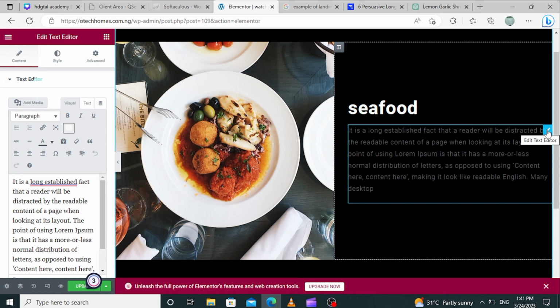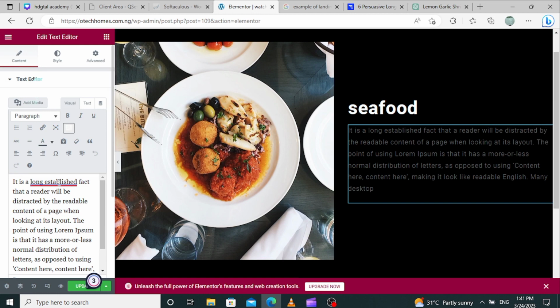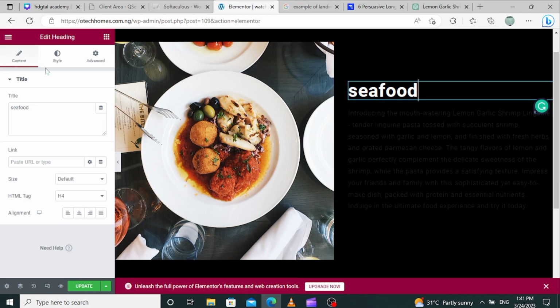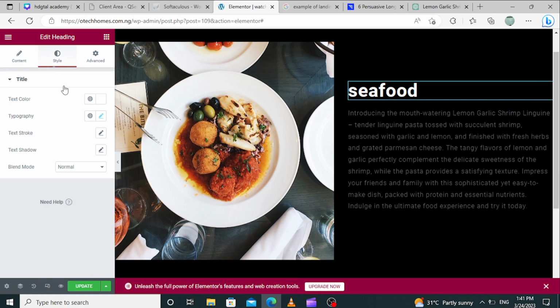The moment you click on the text editor, you come here and paste your compelling content. Then it's going to come here. Depending on whatever you want to write here, the title of the food, the name of the food you're trying to advertise to people is going to be here. Once you click on this, you can come under style. Under style, you can change the color by clicking the text color. You can change the size by clicking on typography.